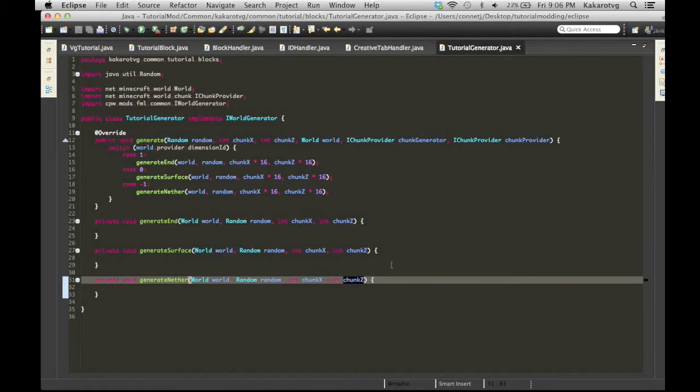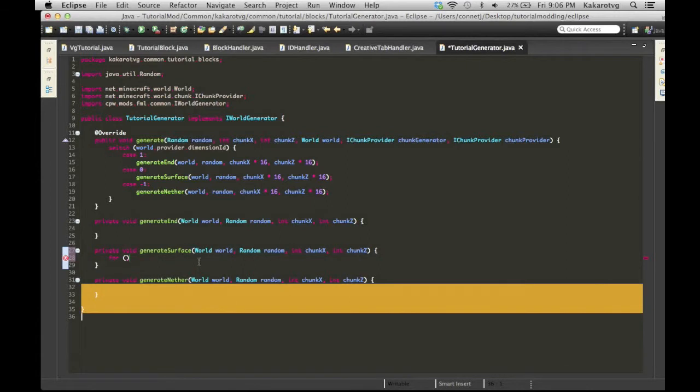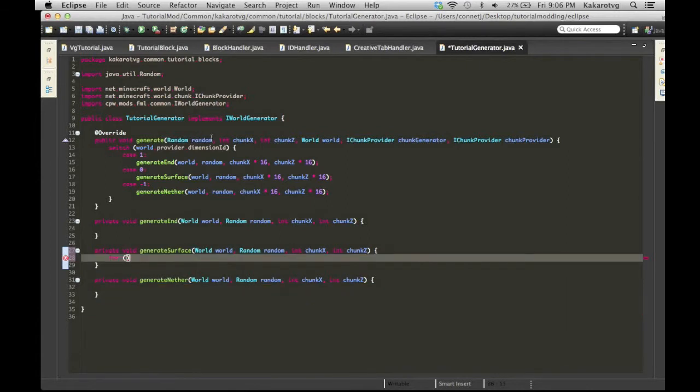And then now in the generateSurface method, we're going to create a for loop. So actually, here's what everything does. What this does is it switches between generate, surface and nether randomly. But what these methods do is generate ores in their specific dimension.